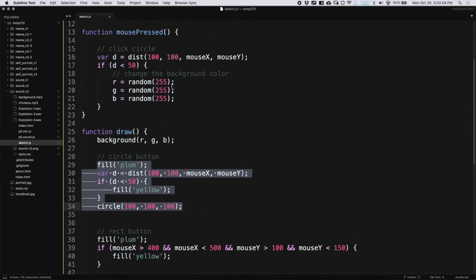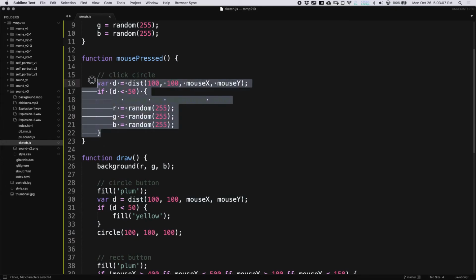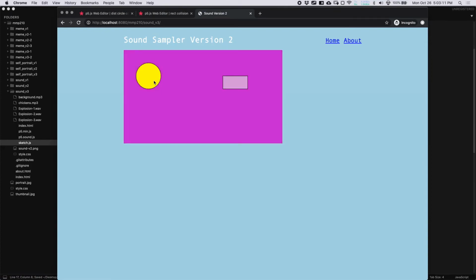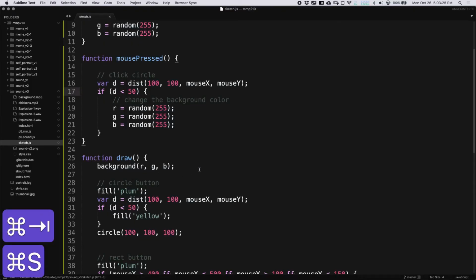But we don't want to change the color constantly. So we'll leave this guy in mousePressed, which only happens once when we click the mouse. So if I click the mouse really fast, it does keep changing, but it doesn't just automatically change for every single frame that passes as I have the mouse pressed. So that's one way to use a button.